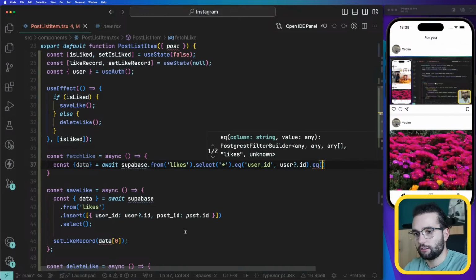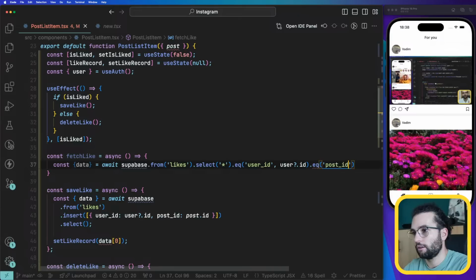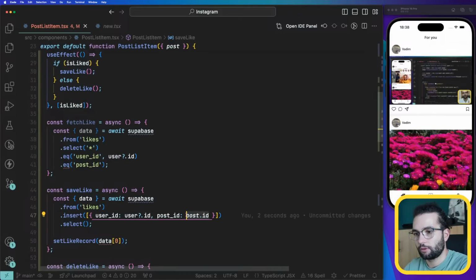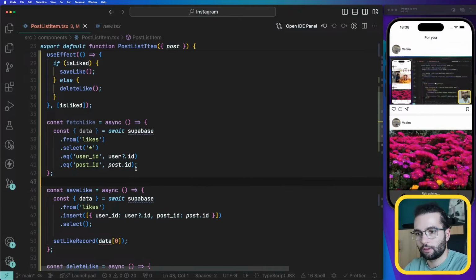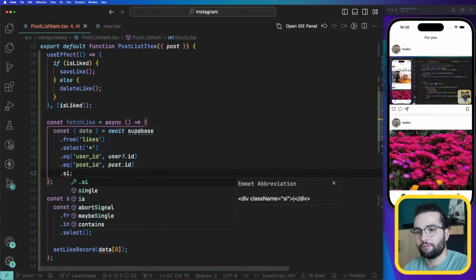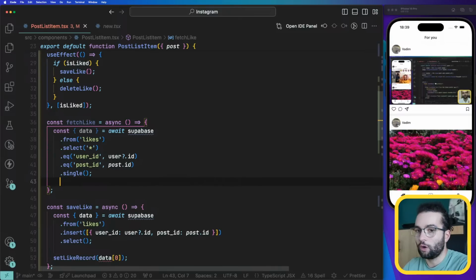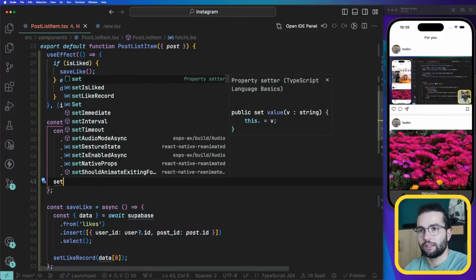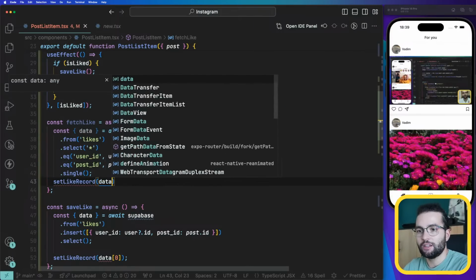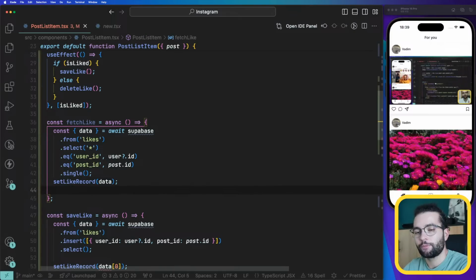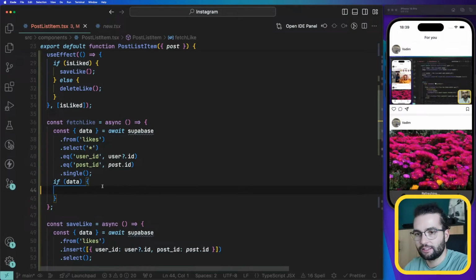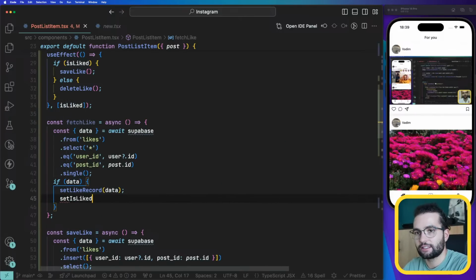Can I do another equal? And post ID matches this post ID. And I want to select only one item, because if there are no errors, you should only have one saved like. In our case, it duplicated, so some will have errors, but later it's going to be good. So we need to set it back there in the set like record, and also if data, let's do it like this, if data, set it here, and also set is liked to true.